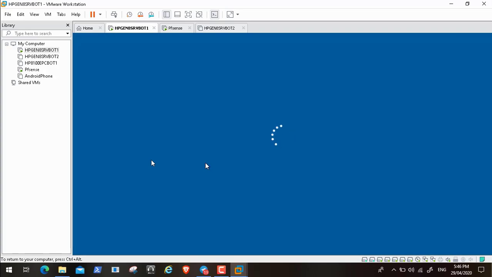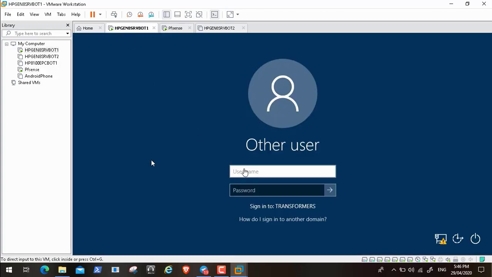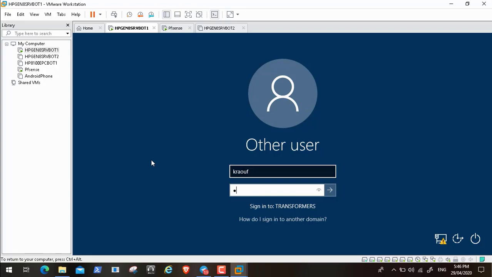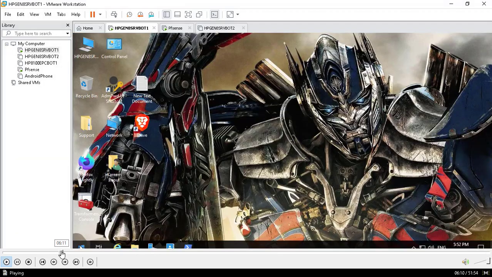Okay, so now the domain controller is up and running, and the firewall has some error, but we'll ignore this for the moment, and we will log into the domain controller. It will take a little bit of time. I think we need to make it faster.